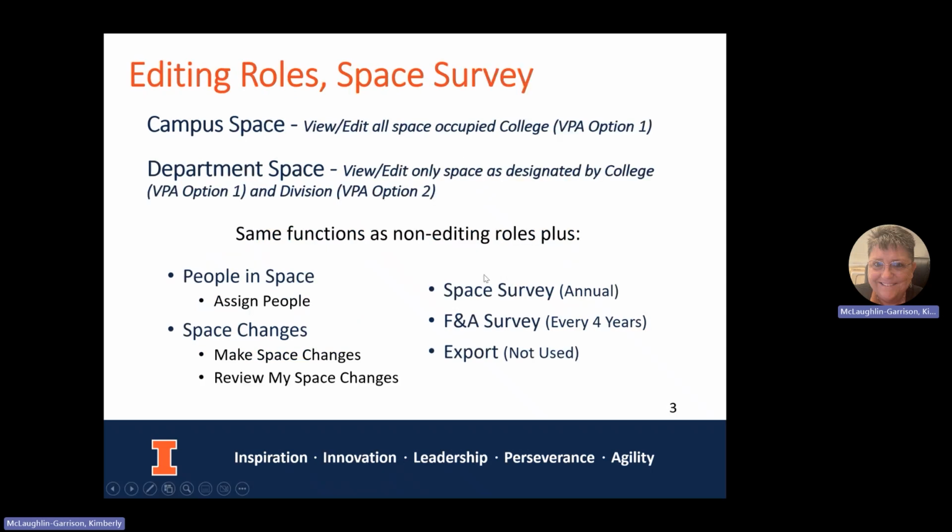Now, the next are the editing roles. The editing roles are Campus Space and Department Space. These are both one or the other needed for participating in the space survey. So if you've already got a department or campus space role, you will be good for the survey. If not, you will either want to get a new account or upgrade your user account. Basically, these have the same functioning as the view only roles. What they can do in addition to viewing certain items is they can assign people in space. They can actually make changes to space and review those changes. And they can also participate in the annual space survey and the FNA survey that occurs every 4 years.